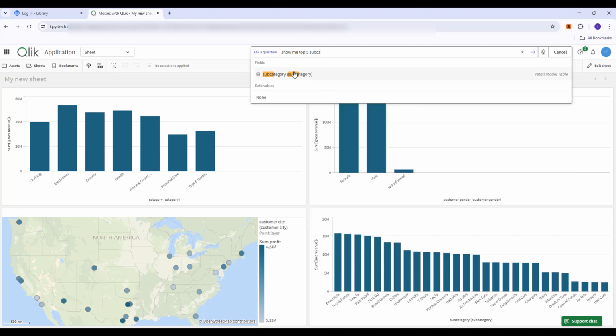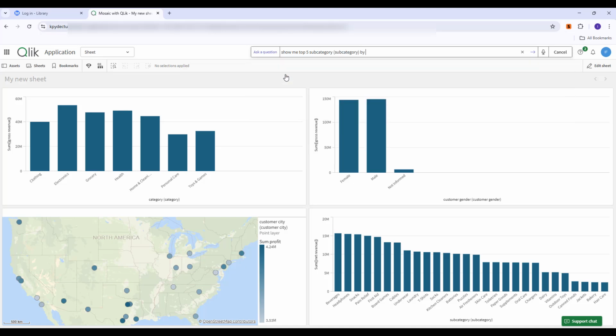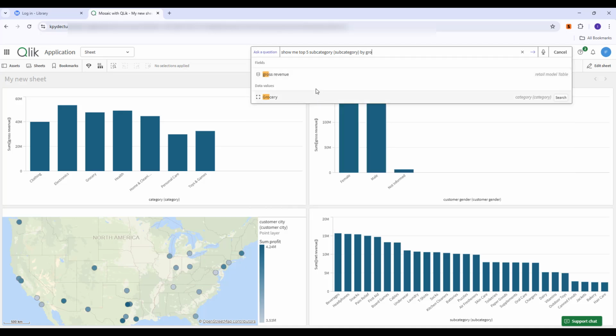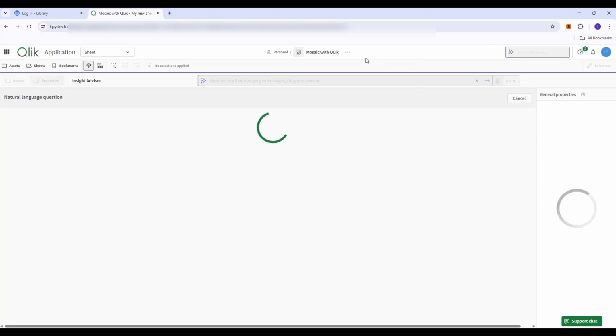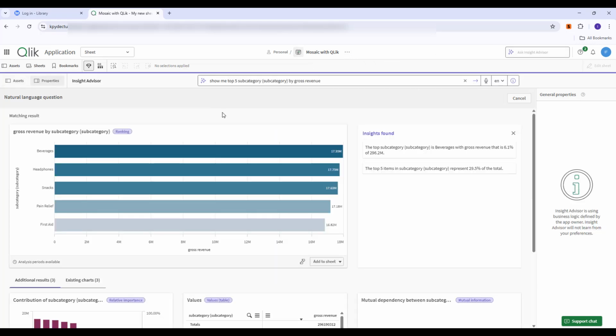subcategories. You see here, this is an attribute or a column in a Mosaic model. And then let me choose now a metric by gross revenue. Again, that's a metric in my Mosaic model. I choose this guy right here, and then I just hit enter. It will definitely use Insight Advisor to generate a new visualization. And then later, if you want, you can just add this one to the sheet.